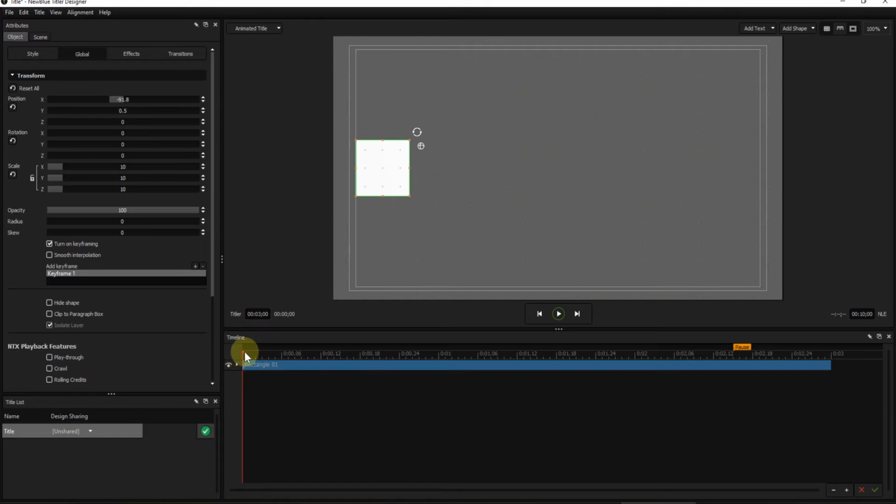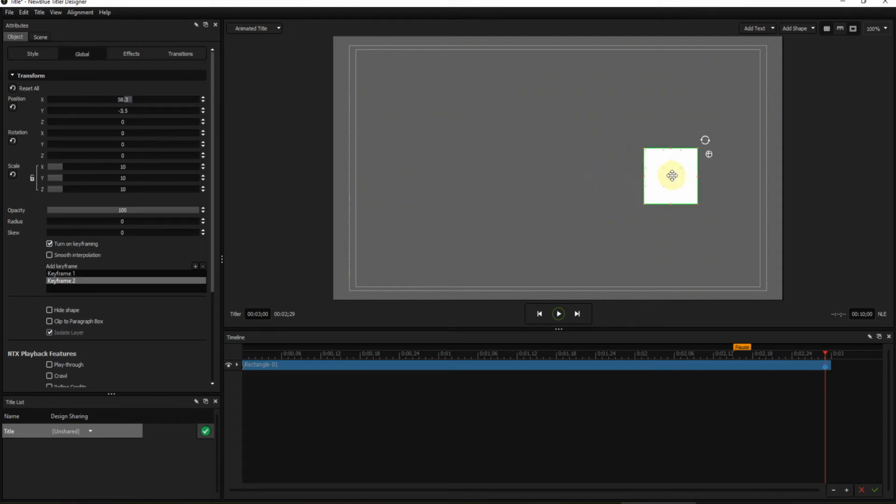I'm going to move the playhead to the end of the timeline. Just bring it back one frame. We'll then move the square element across to the other side of the screen. You'll notice that when I do that, an extra keyframe is placed in the keyframe list and one is placed on the element where the playhead is.